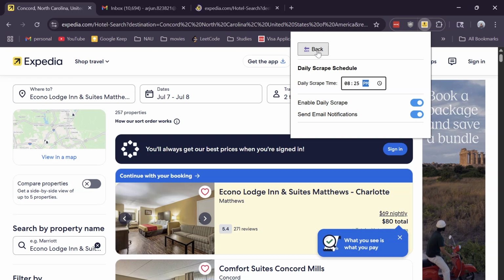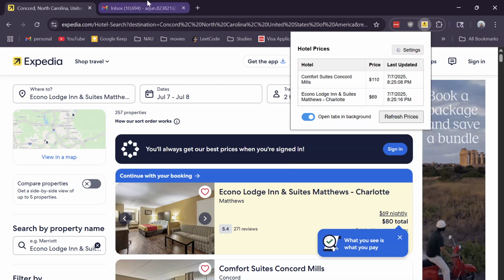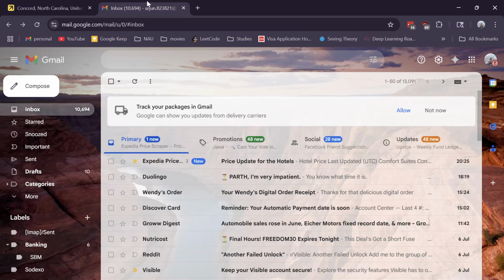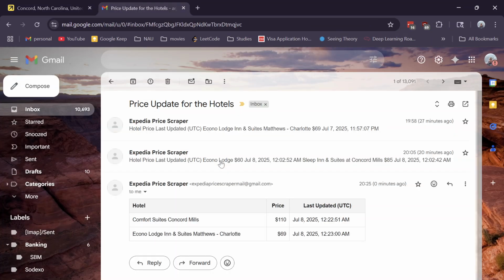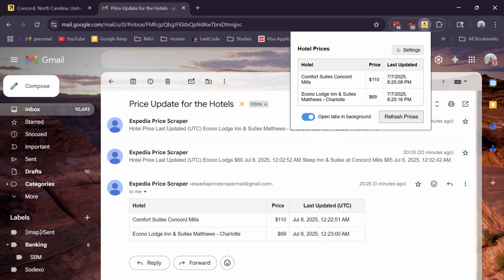The scraper is done scraping the price, and now, right on cue, we should have had an email here at 8:25. That is 20:05. We got the prices. Now the time here won't be the same as this one because this is UTC time and this is my local time. That's why the AM PM difference, but the prices are the same.